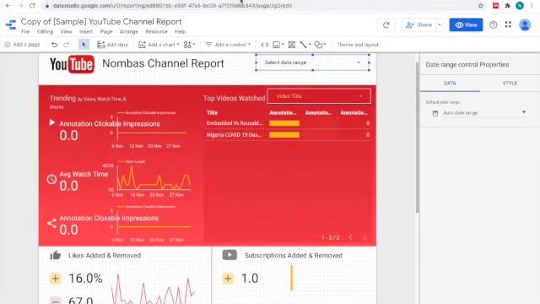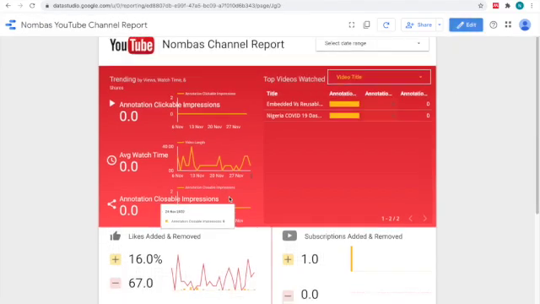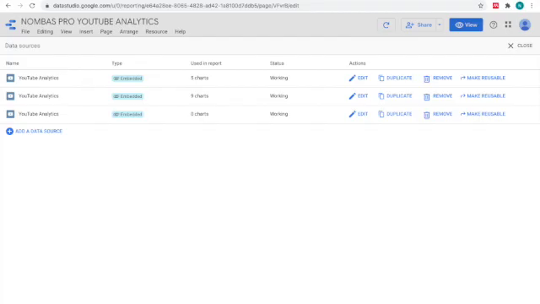So I've just changed the date control date range to auto because I've reset my auto. I'm renaming the title of the Google Data Studio report, and this is now ready to use.